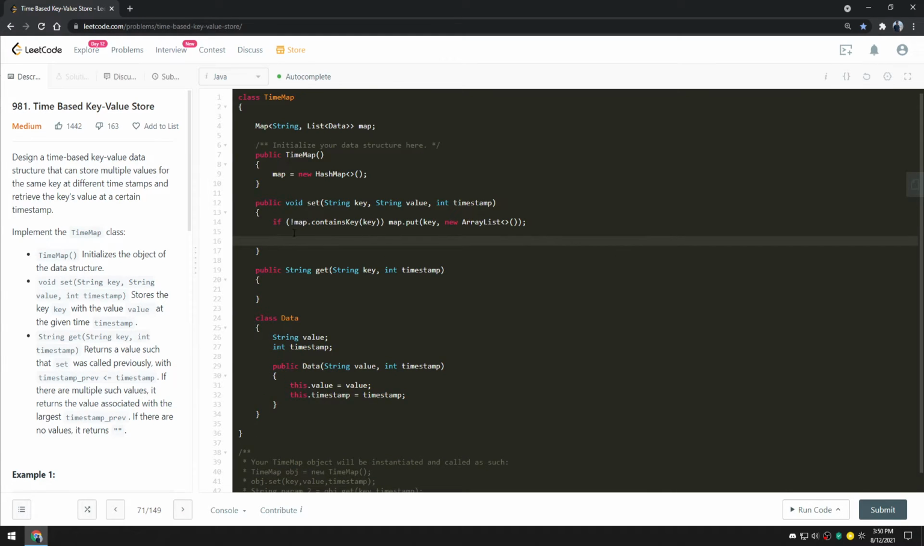Otherwise, if we come out of here and the map does contain the key, since this is a void function and we're setting, we'll first get the value of the key, and then we'll add that to our map. So we've got the key, and now we just need to add the value of our actual key value part. So we need to add the value of our value.